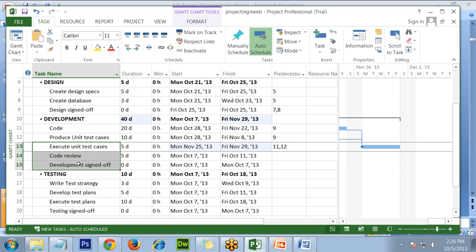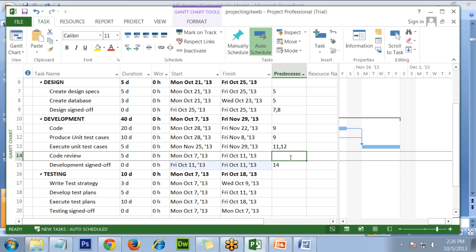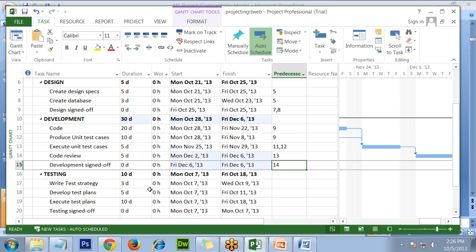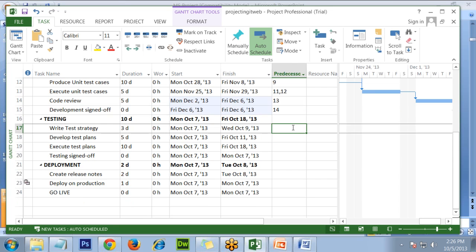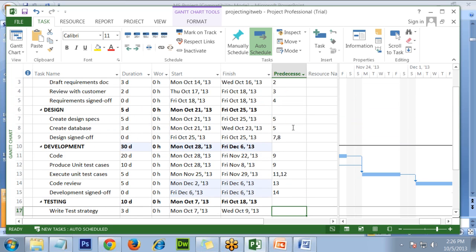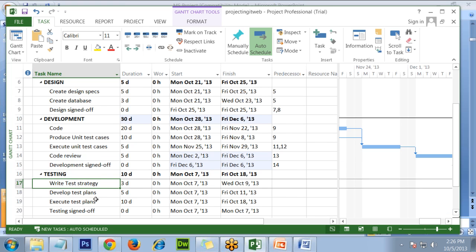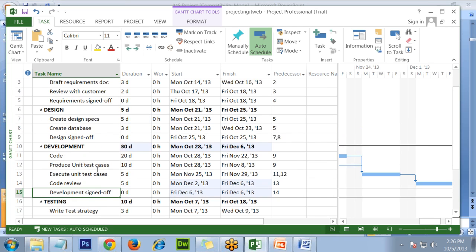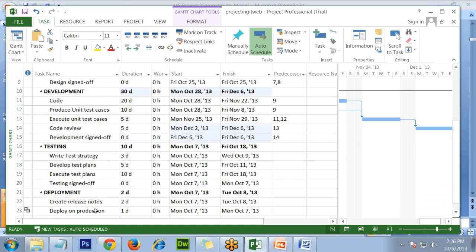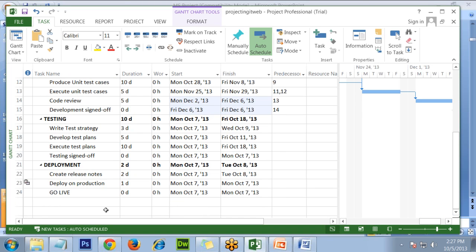If all these activities are to be done in sequence, you can simply link them like it, and it is done. Yeah. So you can start creating your dependencies. Write test strategy. Do you think it is dependent on development, or do you think it can begin as soon as requirements are signed off? What's the right dependency between them? Is creating strategies and plans dependent on development signed off, or is it dependent on requirements signed off? What do you think?